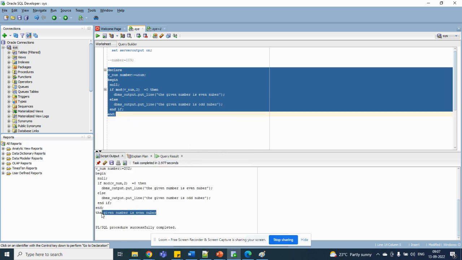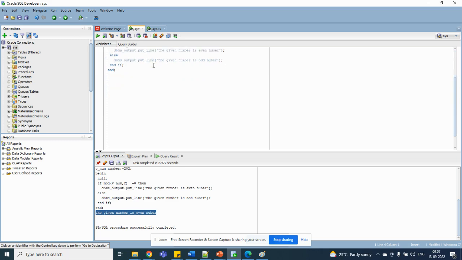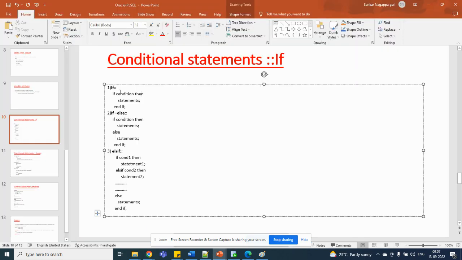Given number is even number. Means at runtime it will take the variables. Are you understanding or not? If you want, you can use bind variables also. This is a runtime variable. Bind variable will be the session variables. Just make sure you know the difference. What are runtime variables? What are session variables?